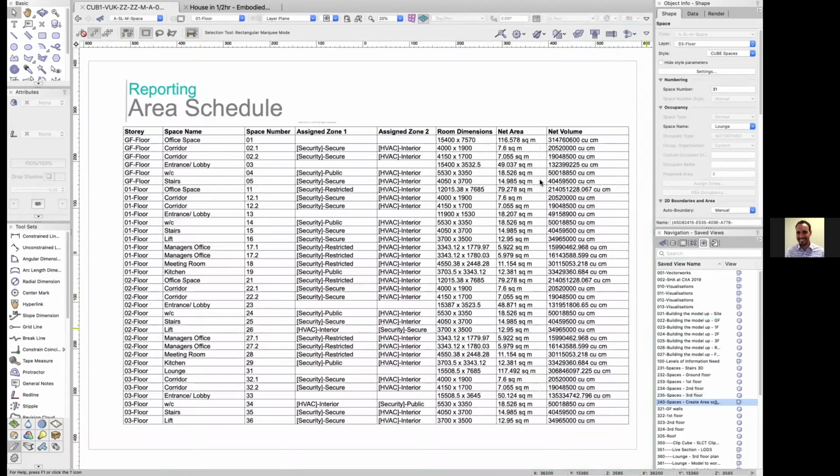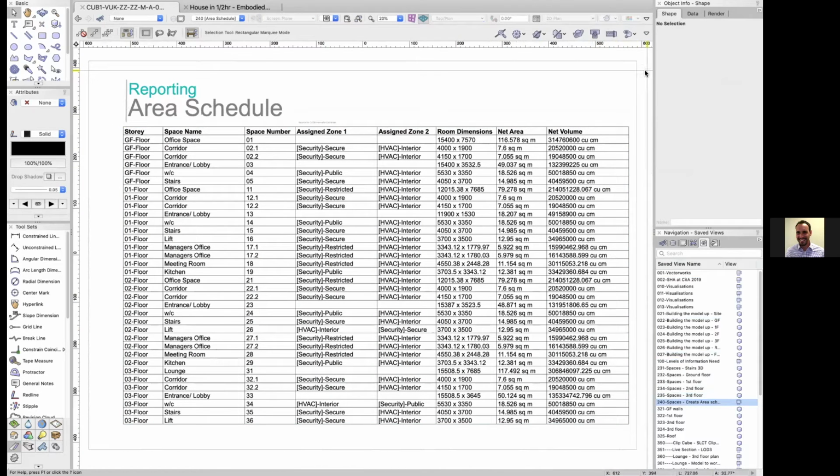All right, and then we can use them to create things like area schedules. So we can create reports, we can create worksheets, and we can group these spaces by the names. We can report which floor they sit on. We can assign them with a number. We can assign these HVAC zones or security access, and we can report areas, volumes, more traditional metrics for spaces, and many other things as well.